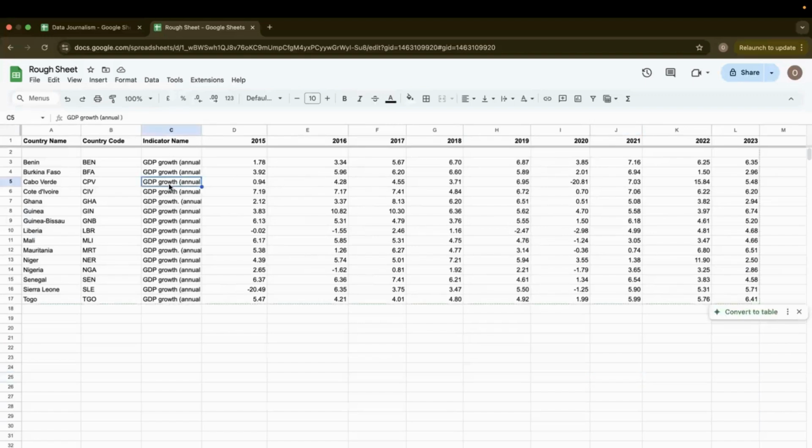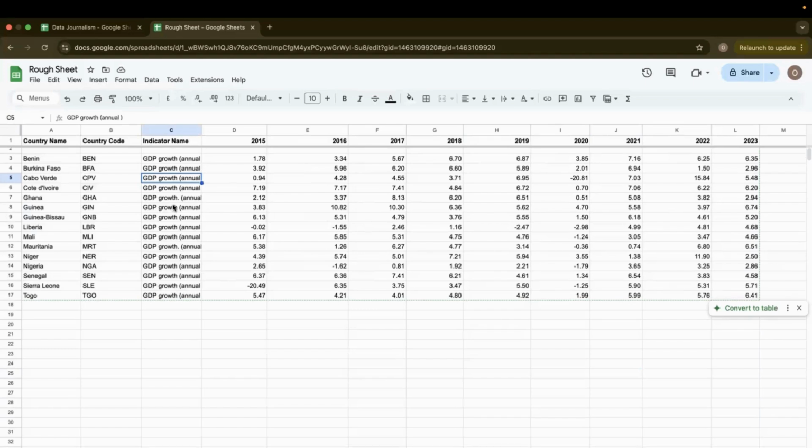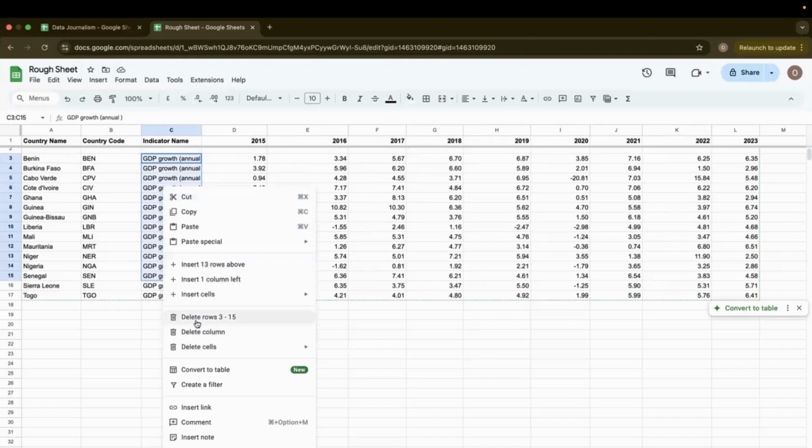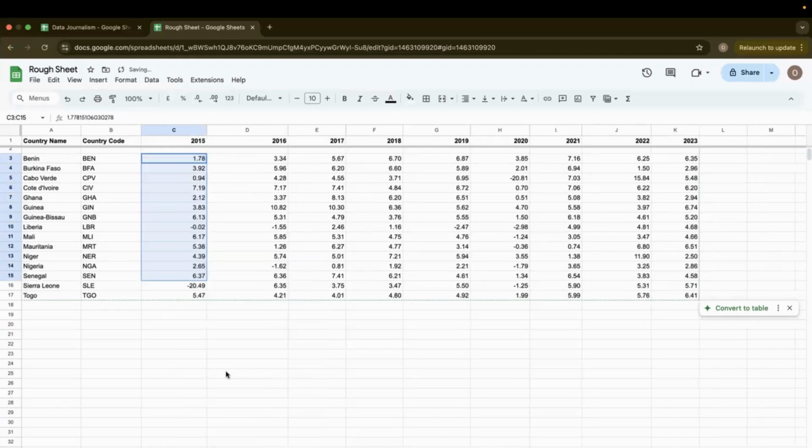And this indicator name, since it's the same value throughout, I don't think we need it. Since we all understand that the data is already about GDP growth, we don't need to list it for each of the countries. So I'm going to delete this column. And yeah, that's it. Your data is cleaned and ready for analysis.